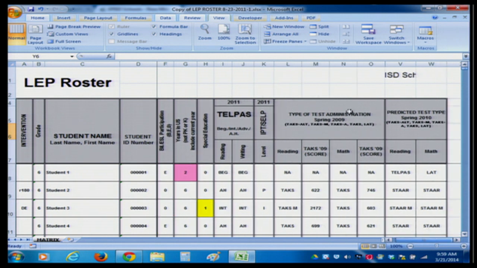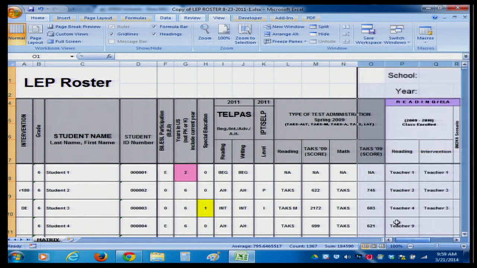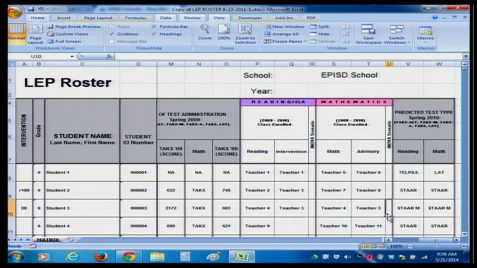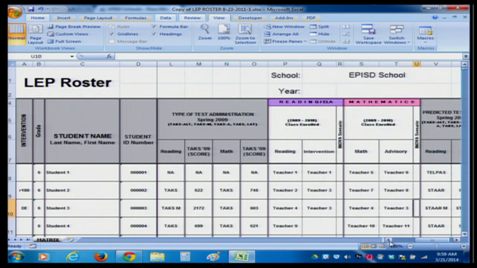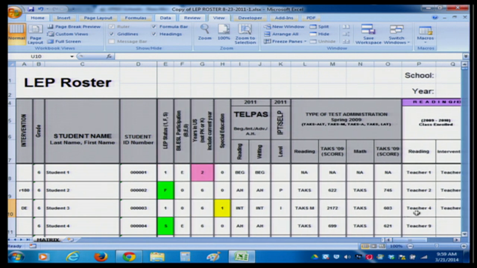If it becomes important again, I select the two columns on either side, right-click, and choose the Unhide option. And now my data is back and I have not lost anything. So I have the ability to hide and unhide information to make sure I'm getting just those pieces of information that I want. Likewise, I can hide rows.